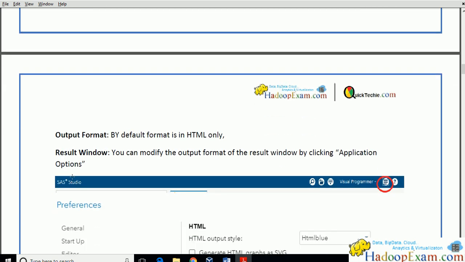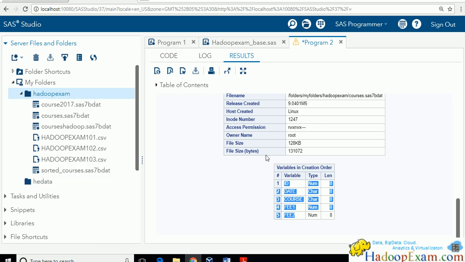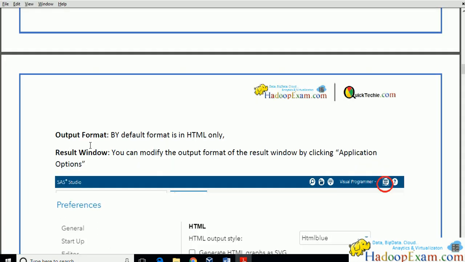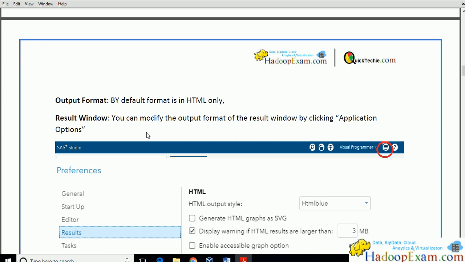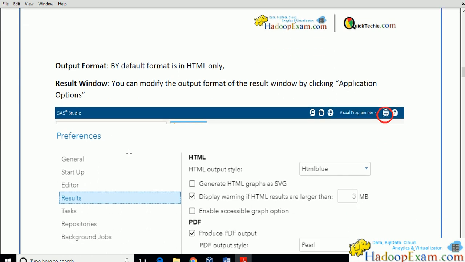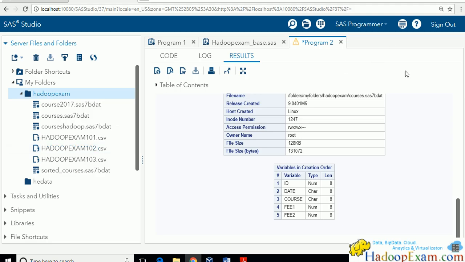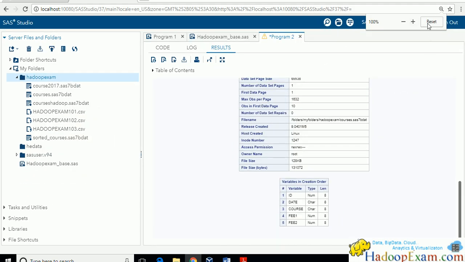Again, the same option you can use with the CONTENTS procedure as well, correct? Now the output format: by default the format is HTML only, so you can see whatever formats are generated are HTML format. For the result window, you can modify the output format by checking the application options. Okay, it depends; actually this is the university edition we are using, so a lot of things would not be applicable to us.